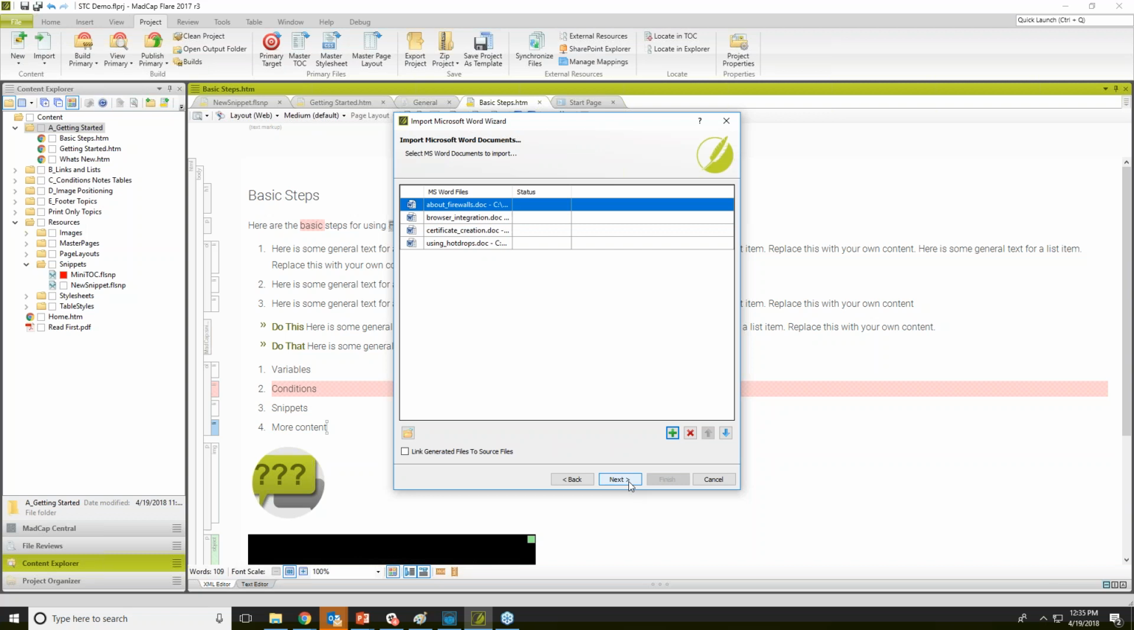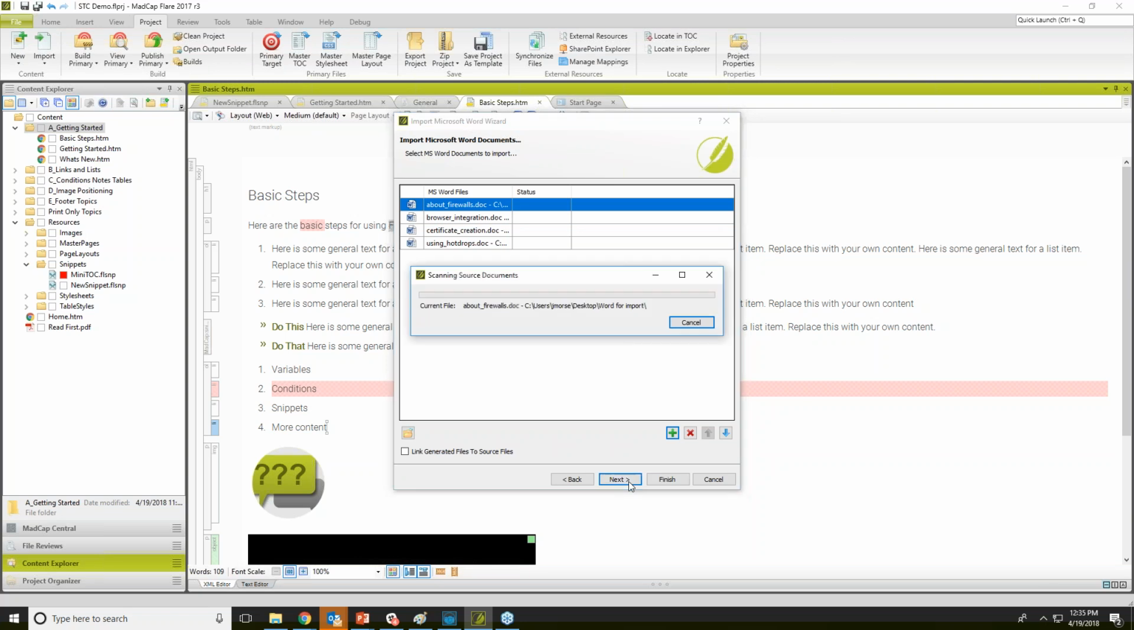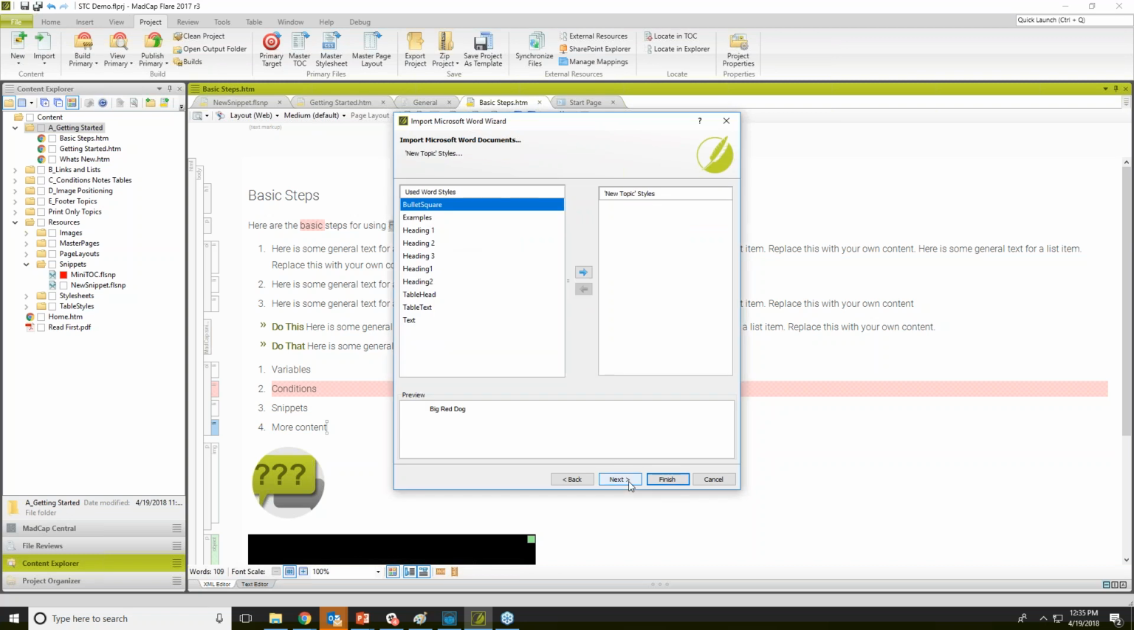I'm going to click next. What's Flare going to do? It's going to do a deep scan of these documents. It wants to reuse as much information as it can. We want lists to stay lists. We want tables to stay tables. And we come to our first big decision point here. And this is where we tell Flare how we are going to break up those long linear docs into individual topics so we're not copying and pasting anything? And the way we do that is using Word styles.